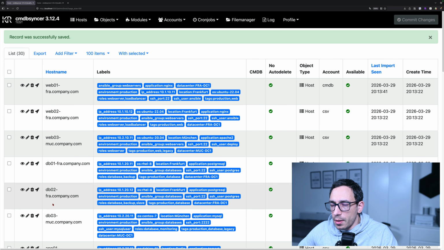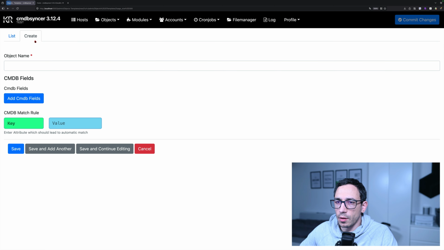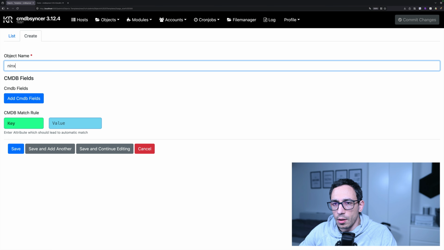So the next thing we can do is define templates. Let's say based on the application tag. If the application is Nginx, we want to define something. I'm going to copy that, go to Objects, Templates, go to Create. As template, I name it Nginx servers.